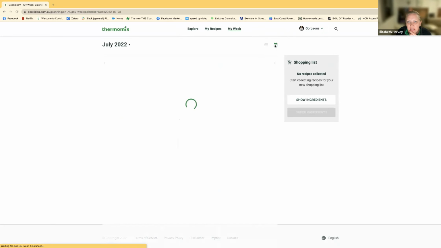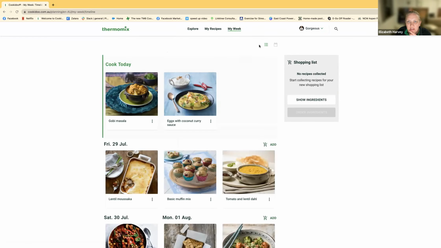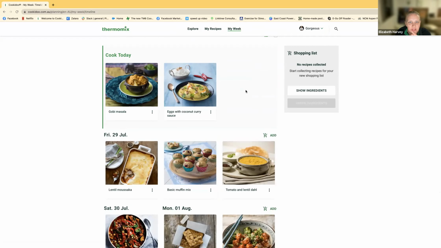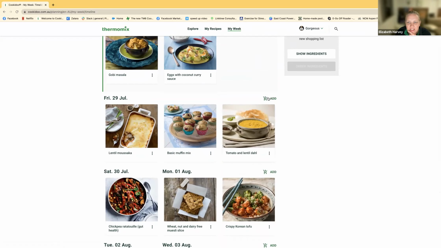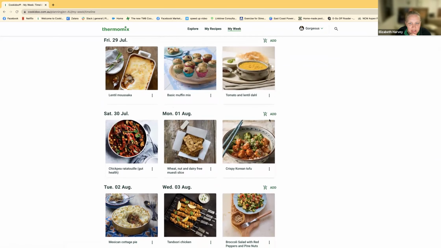You've got your calendar here. You have to click on that. That's not your default one. Your default one is here. And you can just add everything for that day onto your shopping list. So we're wanting to do from next week.